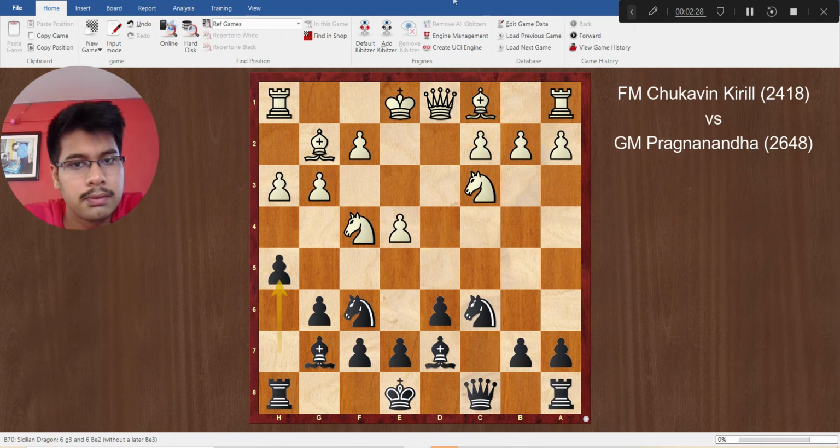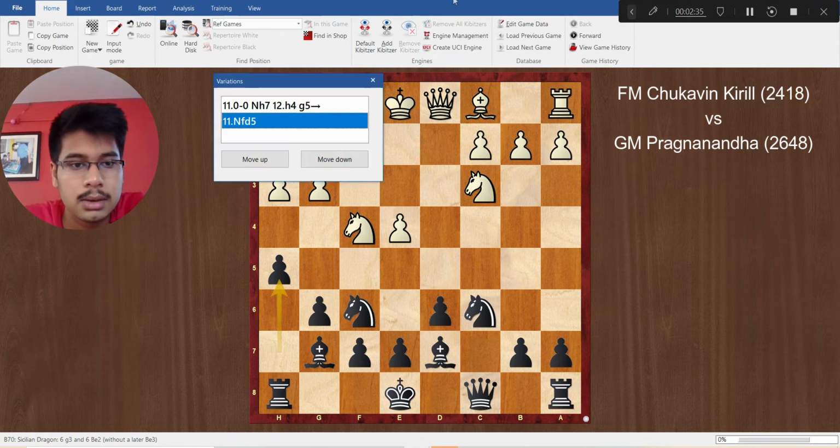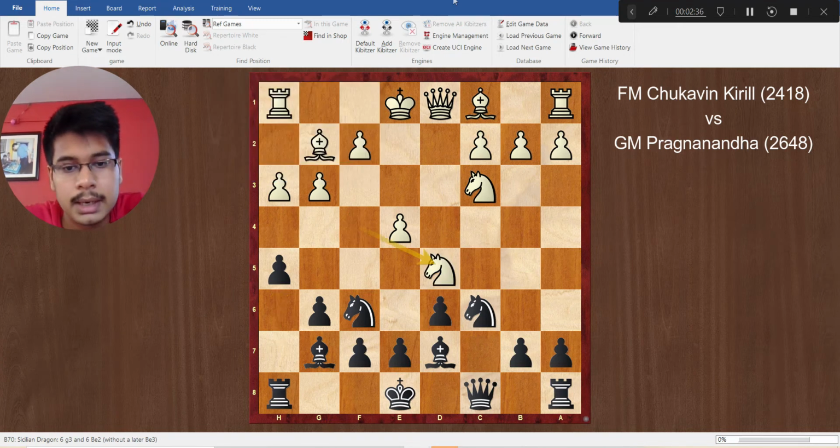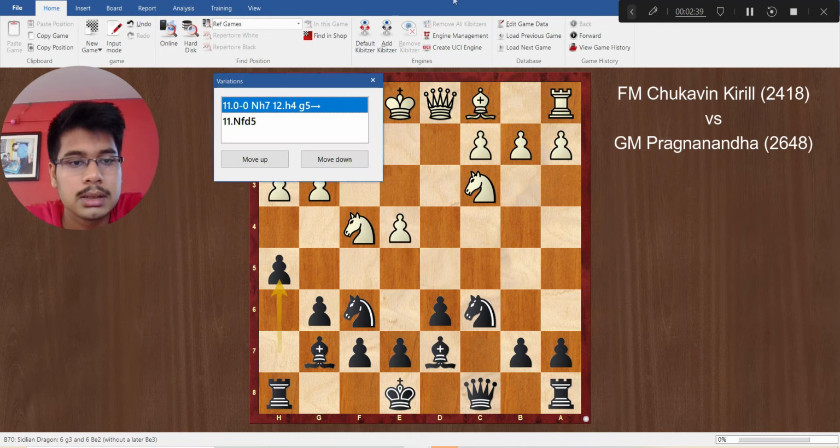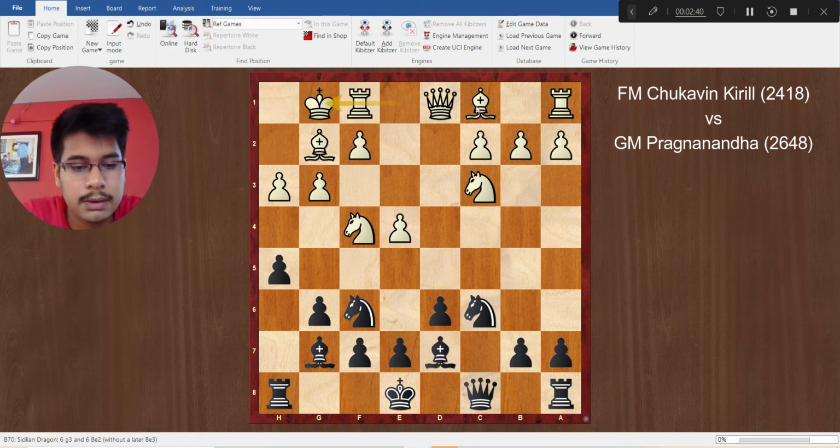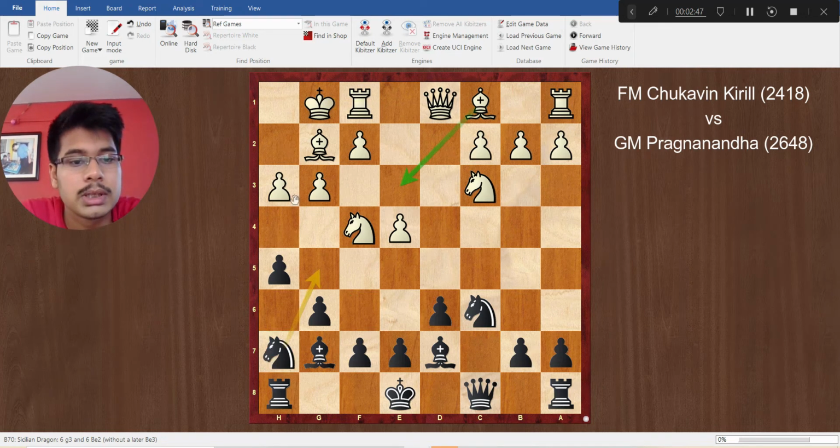Again, this is a very nice idea. So what is the point of h5? In case white castles, in the game white played knight fd5, but in case white castles, now the h7 square is vacated and black can maneuver his knight to the g5 square, from where it will start attacking the h3 and f3 kind of weak squares.